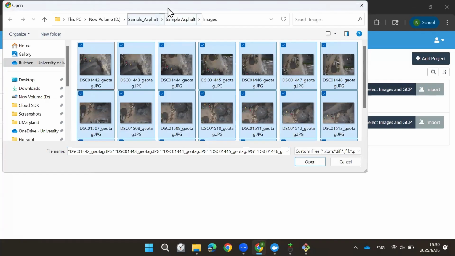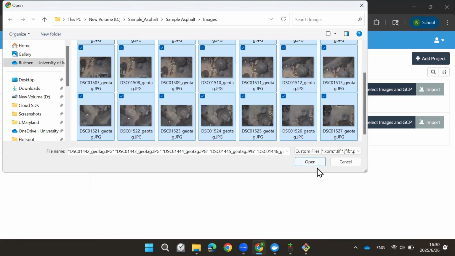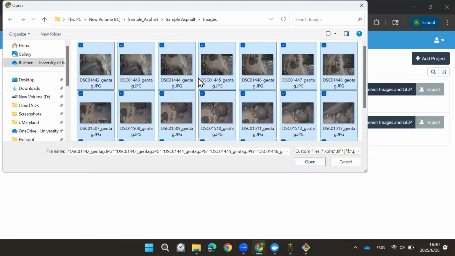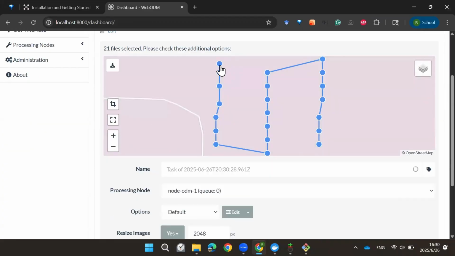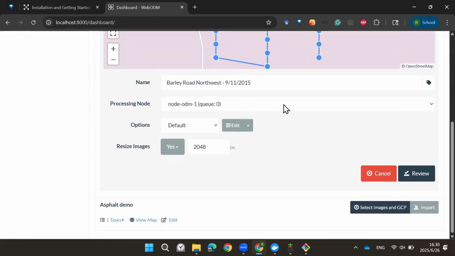This folder I got from Lane, and I believe she will share the data with you. You just need to extract it and then save it to a directory that you can remember. Then everything is all good. So here we just select all the images and then open. It automatically has all the points where you collected the data, and then the name.